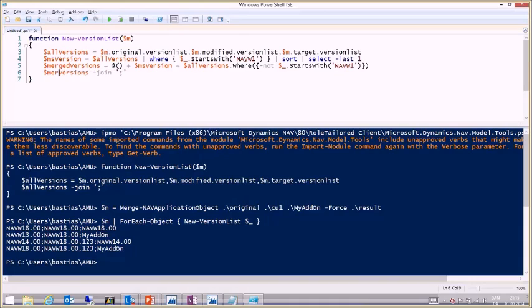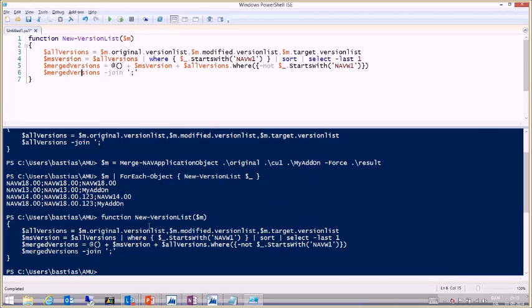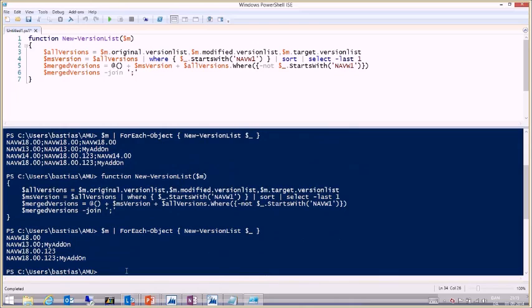Now to return the version string, we concatenate that merged versions array as a single string and with the semicolon delimiter. So let's load it into the session with F5 again, and now we try the same command again. And now we see exactly the pattern as we intended it. We only see one, the most recent NAVW1 version, and if the object was changed for the add-on integration, we also see that version appended.